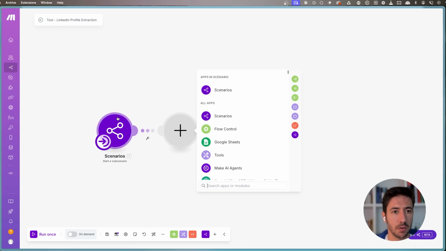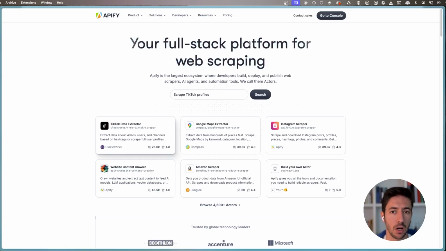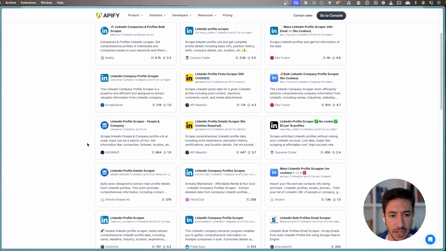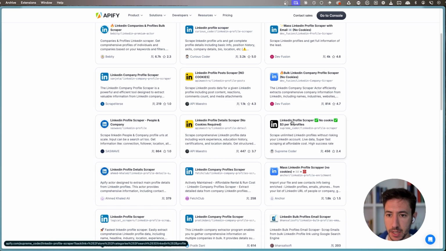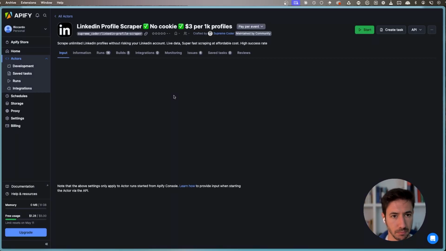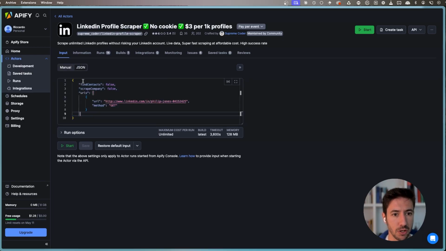And over here, for doing the profile extraction, we will use Apify. So if we go to apify.com, there are a lot of web scraping tools that can be used. We'll go to search over here, and we will search LinkedIn profile, and we can use the following one: LinkedIn profile scraper no cookie, $3 for 1,000 profiles. So this is the one that I will be using. And over here we can see the actual tool, the information about it, and how it is created.